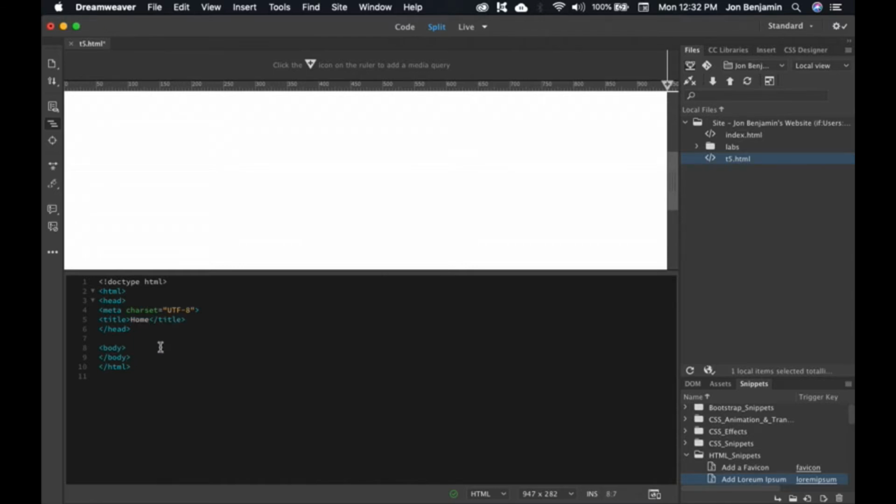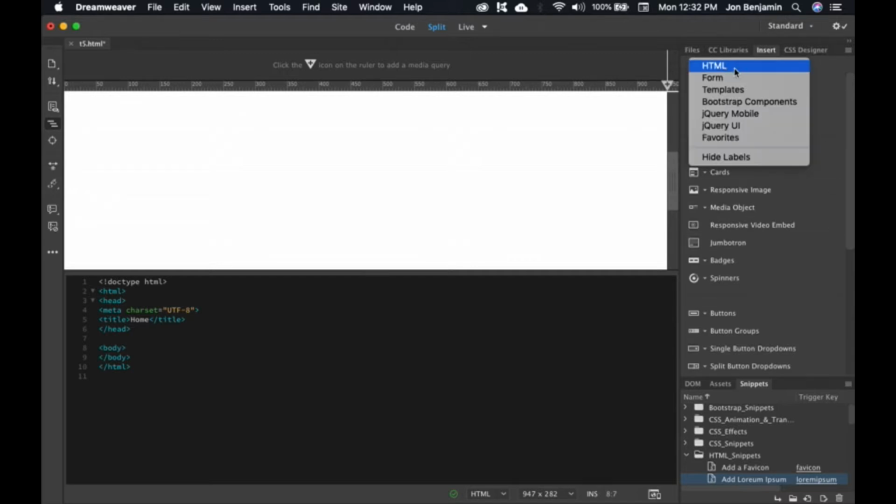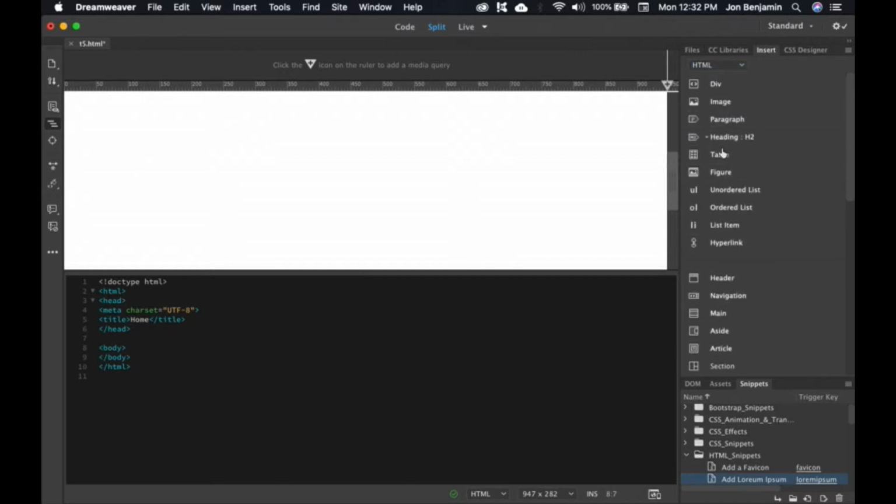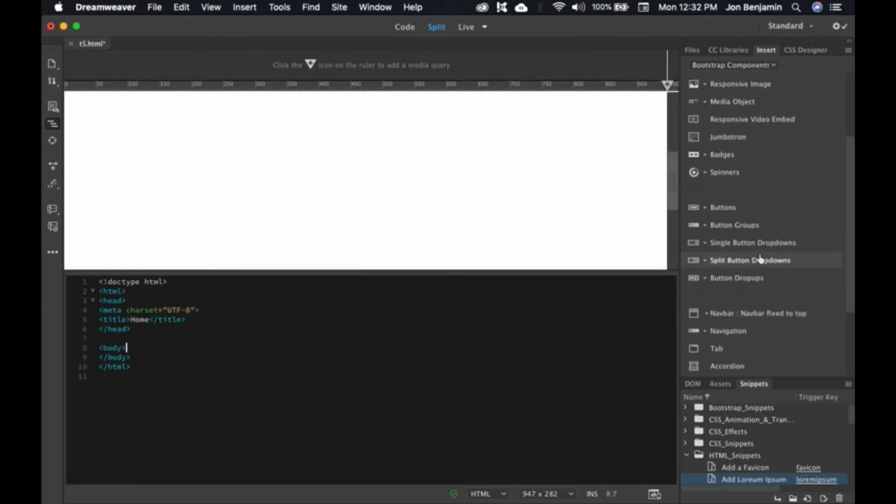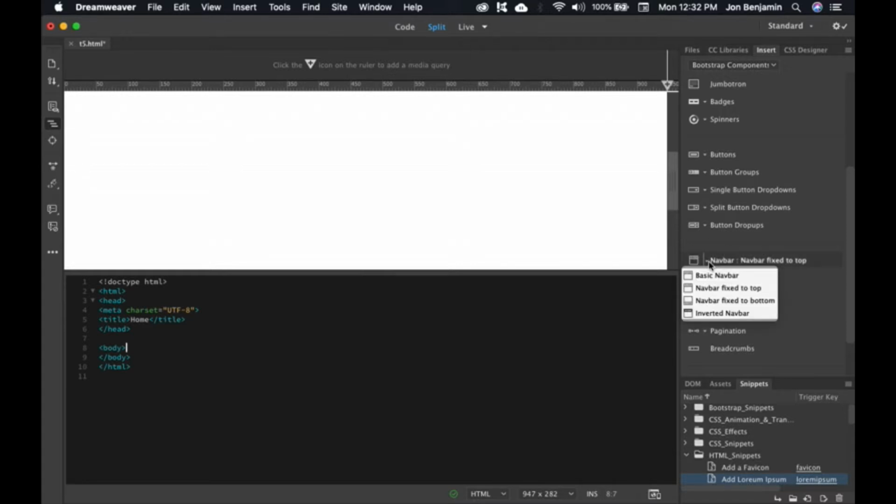Put your cursor by body, and then we're going to go to the Insert menu. Before this, we've been using just the HTML set of inserts, but now we're going down to the Bootstrap components. If you scroll down, we've got a bunch of components here that we can just click on and add. We want to add a navbar. If we click on the little arrow, there are four options: an inverted one, which is just a dark background with light type, fixed to bottom, a basic navbar, and fixed to top. We're going to select fixed to top.